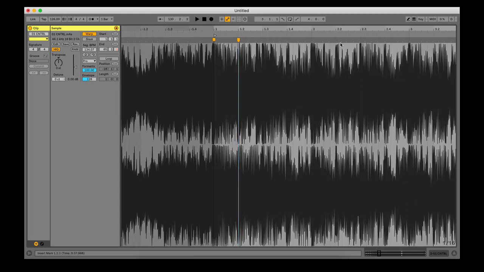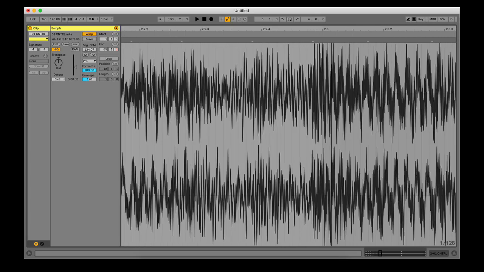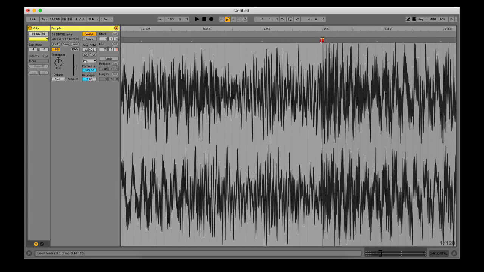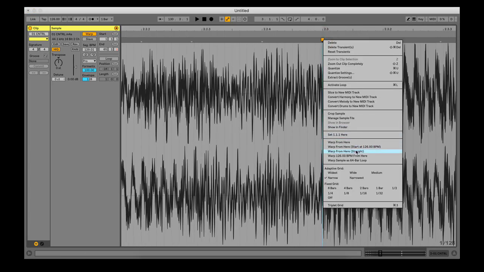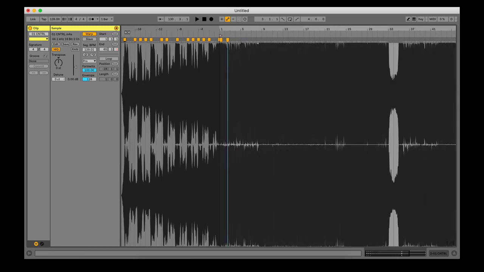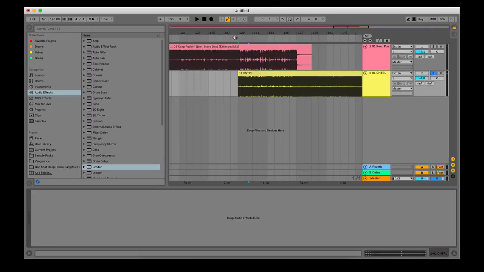So all of the other transients here should move a bit. I think this one didn't. Let's move it a bit, and one more time, warp from here straight. Let's see now.